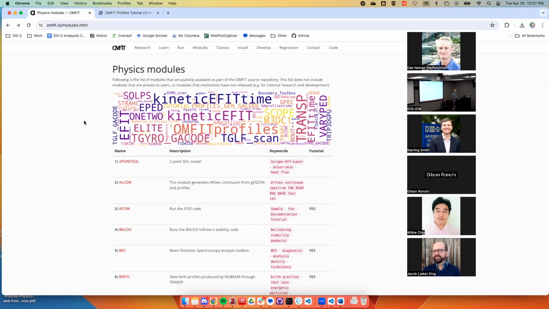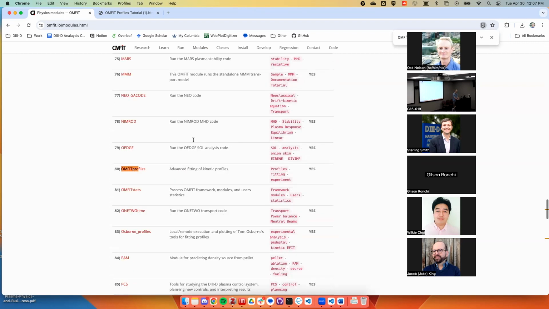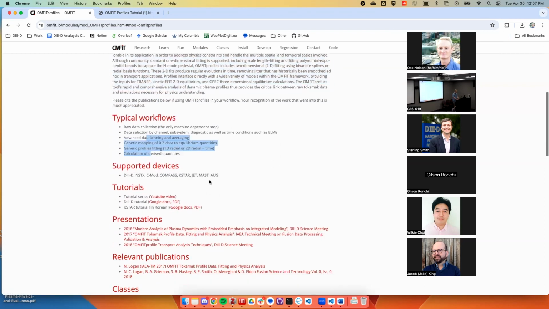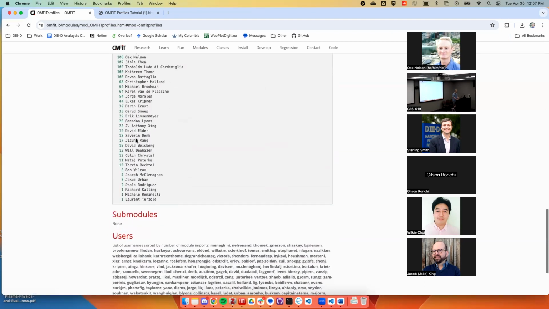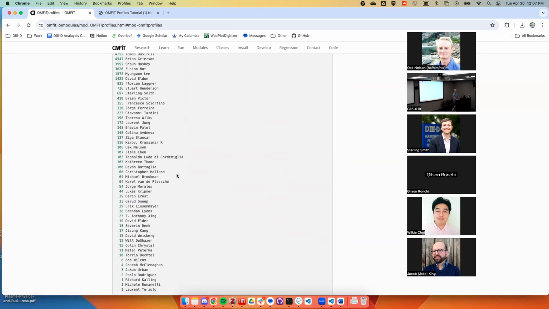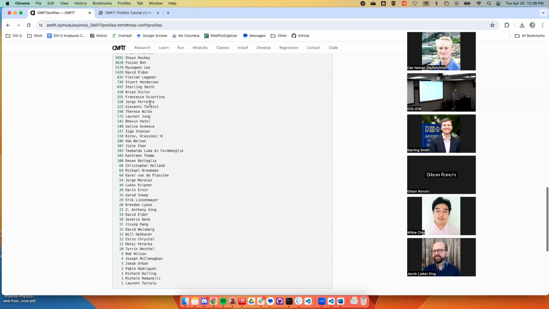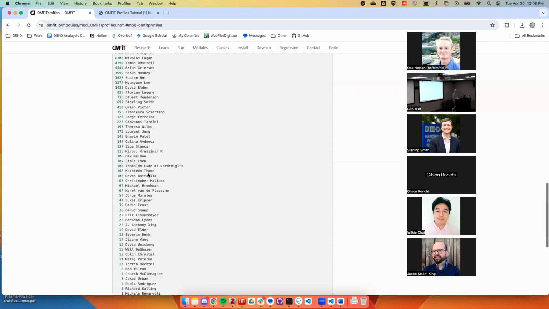So if you want to go through just a step-by-step workflow, you can go to omfit.io, which is OMFIT's homepage. And then on the modules, there's a bunch of different lists. In here is OMFIT profiles, which will bring you to this page. Long description, typical workflows, supported devices, several different forms of tutorials, both for D3D and K-star. And you can see just by the list of contributors that quite a few people have contributed to this module as well. This is a great example of OMFIT being completely open source, right? There are several people that did a lot of programming, but then there's a lot of other people that have added a function or added a plotting thing or something like that. And so this is a great example of that all coming to fruition.